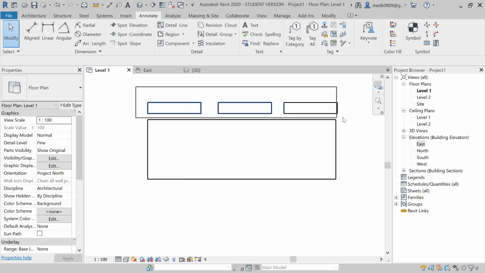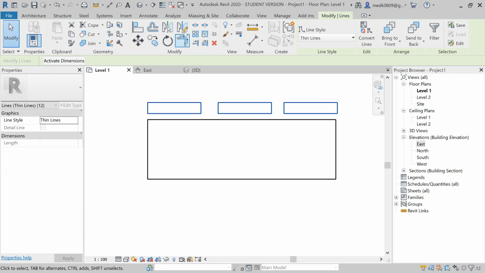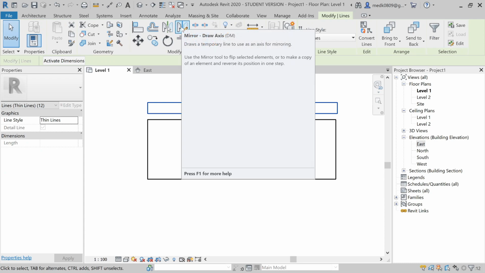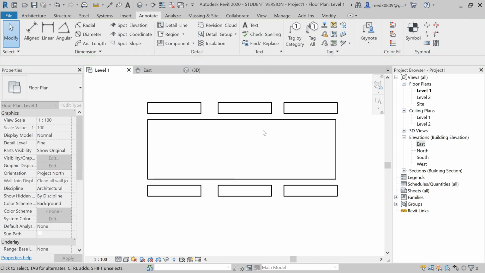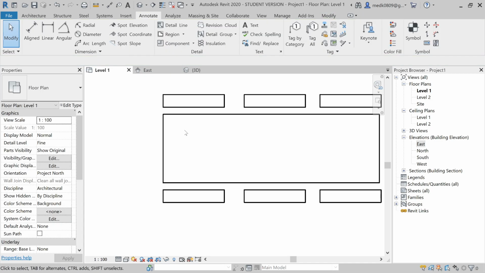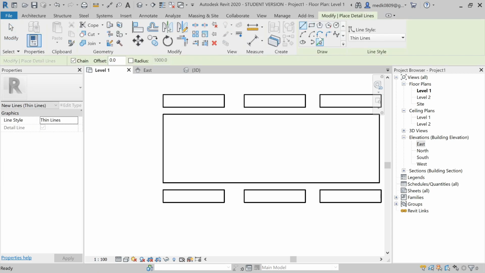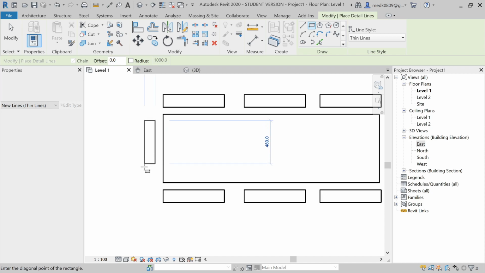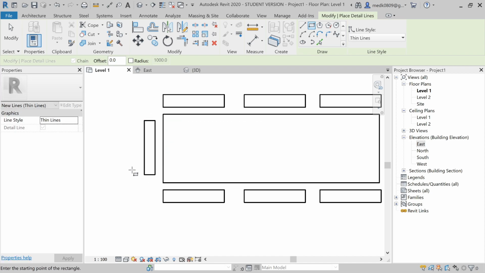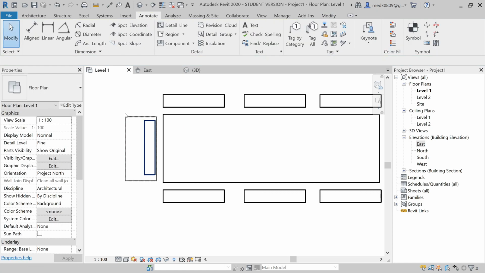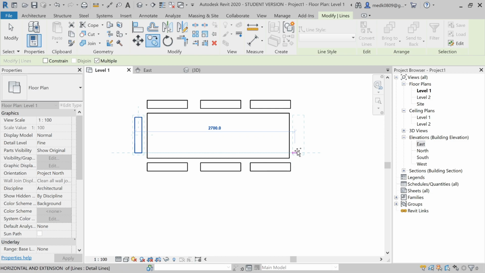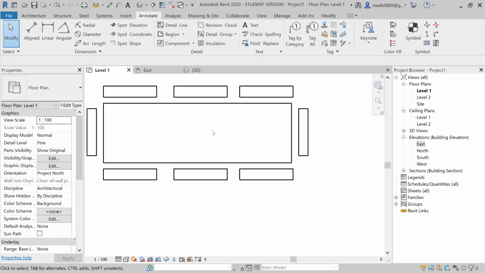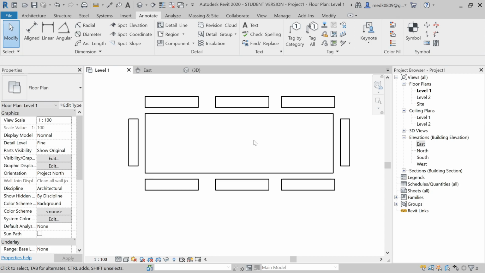Okay, let's make a mirror copy also. With the help of mirror, draw axis, and here let's draw the axis in the center. And now here we have the mirror copy. Now make some more chairs on the left and the right. Again detail line, select rectangle, and again we have this chair over here. Okay, let's copy this chair also to the right. So right now you can see we have easily created an object with the help of detail line. In such manner you can create different objects whatever you want as per the requirement.